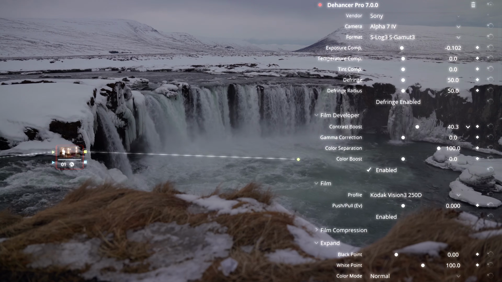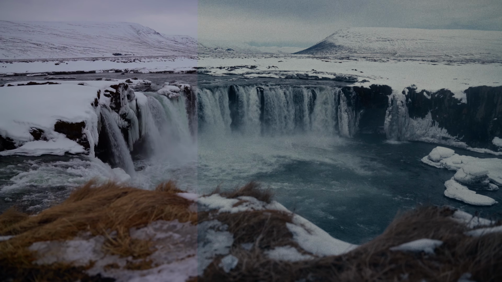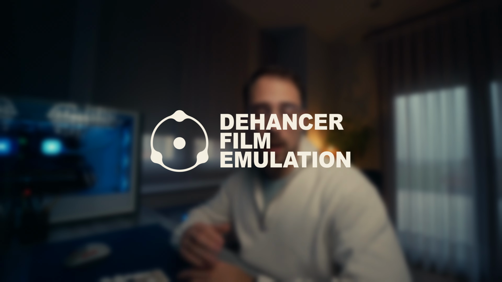Getting a true cinematic film look can be tough. But what if I told you that with just a few clicks, you could transform your digital footage into something that looks like it was shot on Kodak or Fujifilm stock? Well, there is one tool for that, and it's called Dehancer, a plugin that mimics the feel, look, and texture of real film. But is it really that good? Let's put it to the test in this in-depth review.